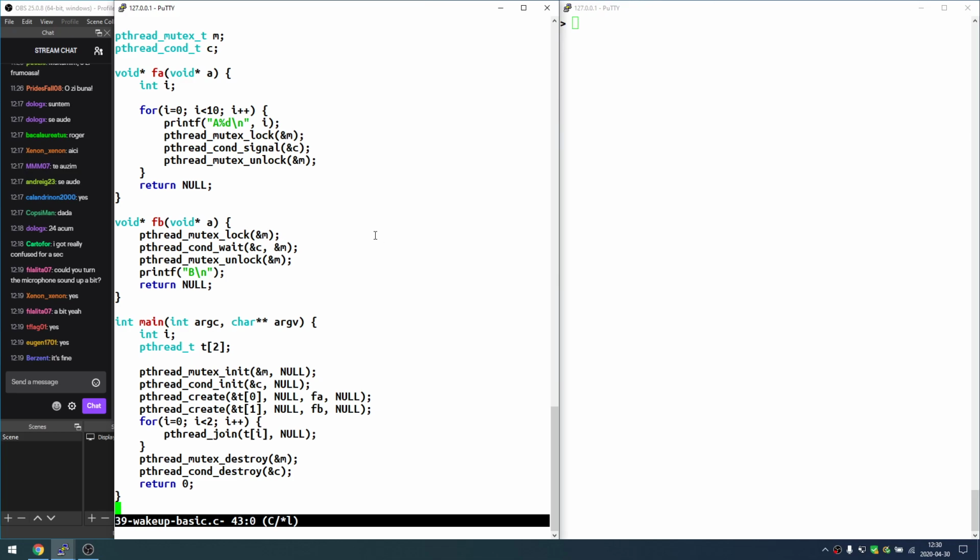I have a thread waiting on the conditional variable, and I have another thread signaling the conditional variable, which in turn will wake up the waiting thread. So let's look at the code. I declare a conditional variable and a mutex.